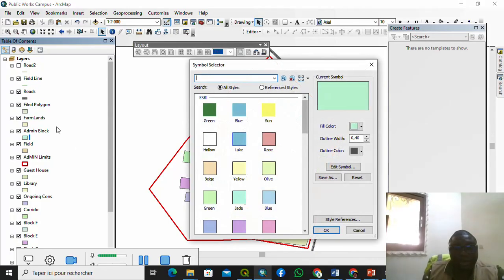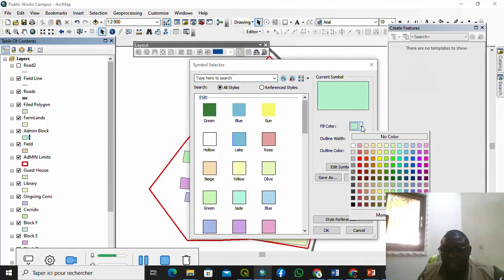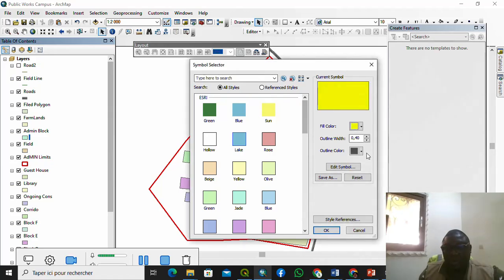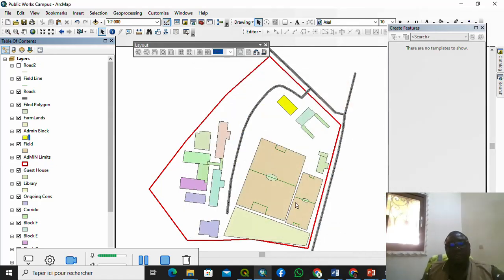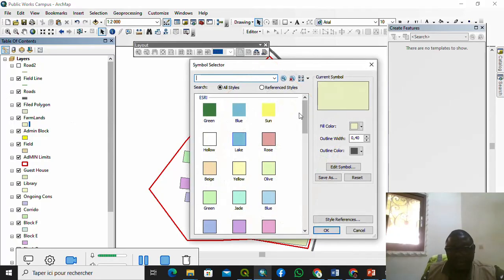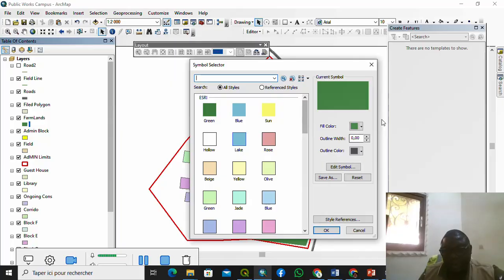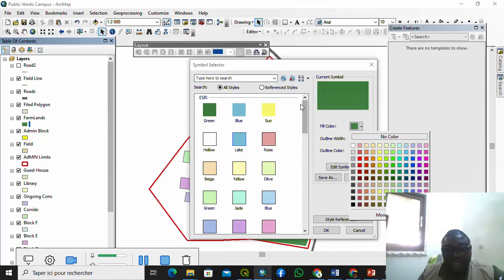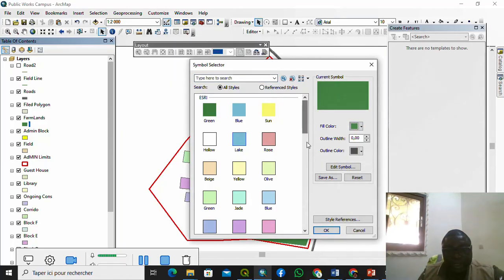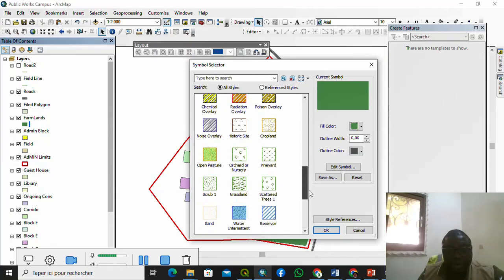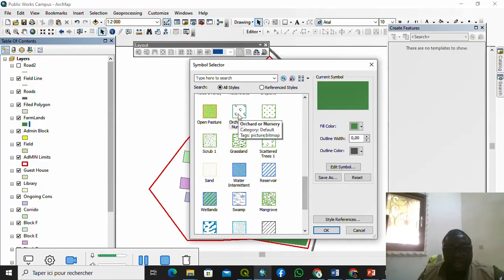Do we like the color of the admin block? We don't want it like that. We want to give a color like it's an area of power, a power color which shows power. The farmland has to be green, so green space. Or the stadium or greenland, the stadium will be green. We want to show agricultural space, so we use a symbology that shows agricultural space like this.